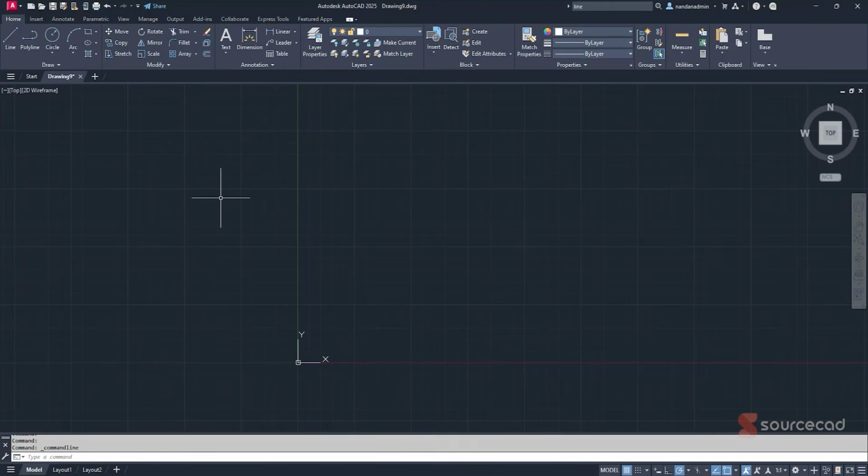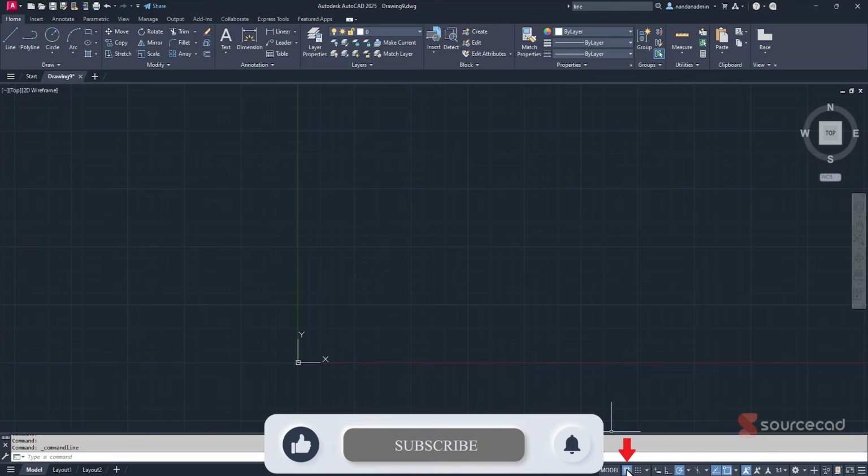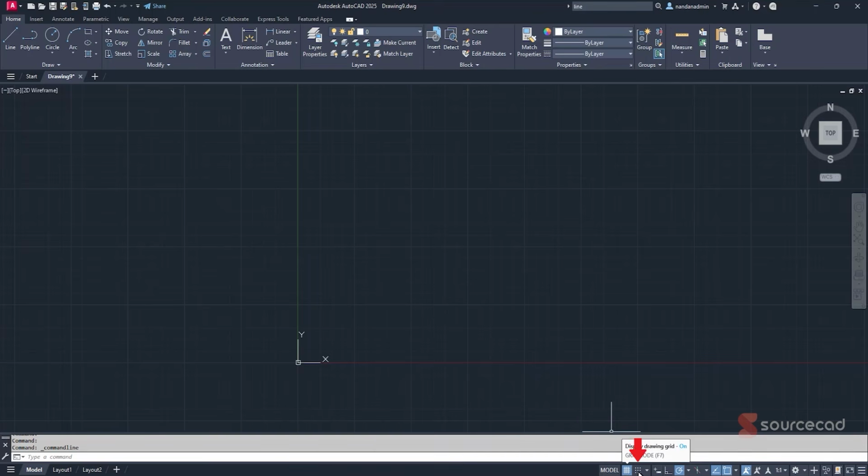Now, before I move further, I want you to make similar settings in your drawings so that we can be on the same page when following along the tutorial. So the first thing is here on the status bar, make sure that this grid option is on, but this snap option, which is right next to the grid mode, is off. It should be unchecked like this. If it is on, it's going to show it up like this blue highlighted icon.